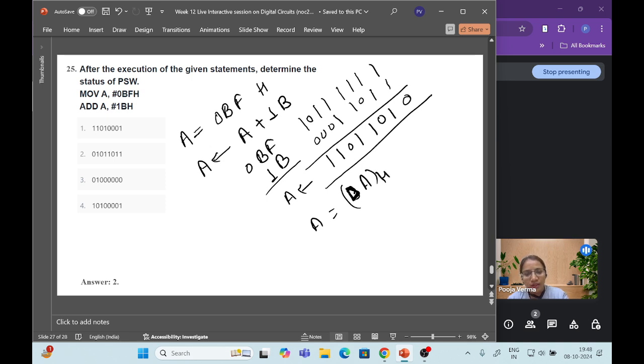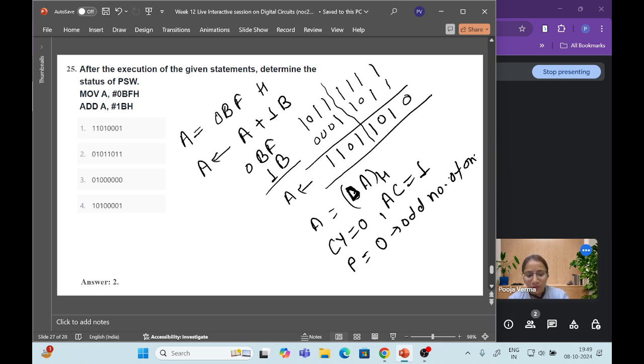So there is no carry. So carry is equal to 0, right? And the carry is forwarded after 4 bits. As carry is forwarded in the 4 bits, the auxiliary carry will be 1. And for the parity, there is an odd number of ones, so the parity will be 1.